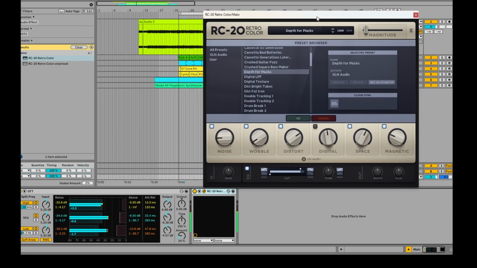We just switch it off again. Hear the difference? So the Depth for Plucks preset gives you the extra depth that you normally get from saturation. But for me, it's kind of a secret sauce on a lot of my songs.